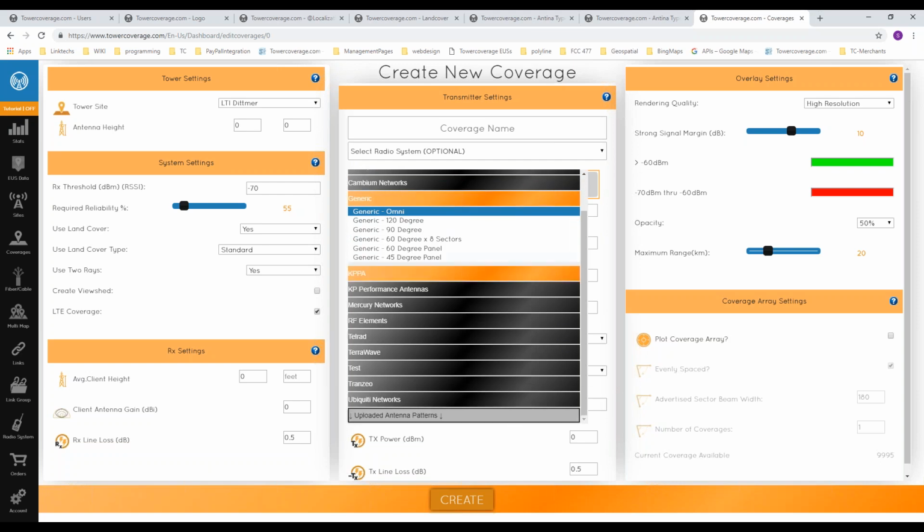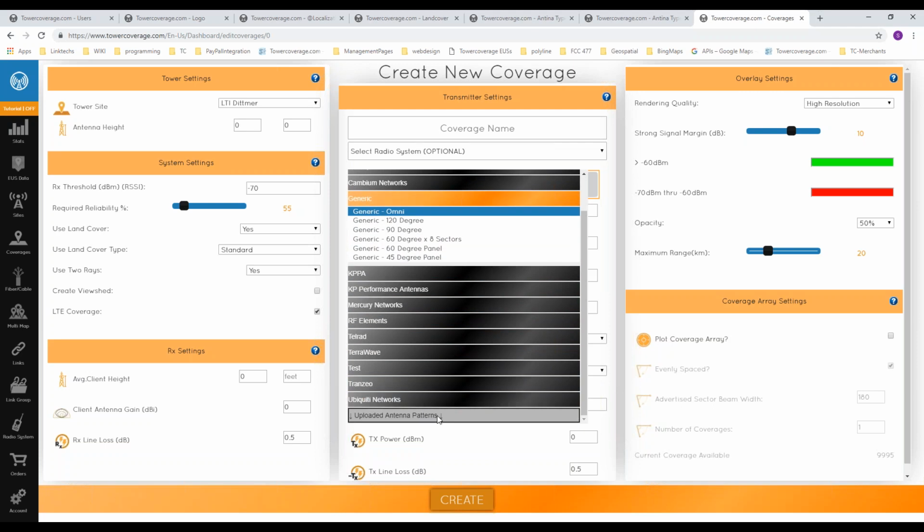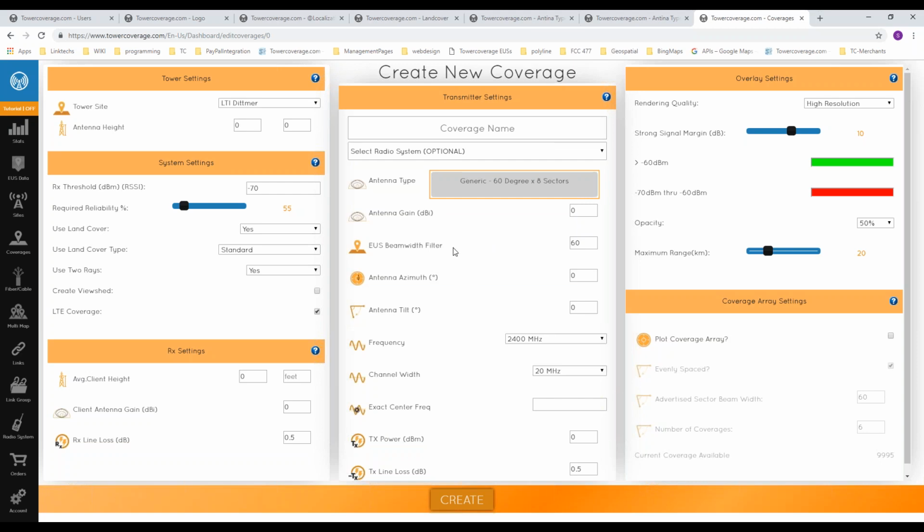As I said before, we do have many antennas available in here. If you do not see the antenna that you wish to use, we have the generics in here that are pretty tried and true, but also your uploaded antenna patterns will appear in here as well. So you can select the antenna that you wish to use. You're going to set your antenna gain and your TX power, what their true power is. Make sure you don't put your EIRP in here, because Tower Coverage is going to calculate that by using your antenna gain, your TX power, and your loss. It's going to calculate that out for you. So make sure you put the true gain of the antenna and the true power of the radio.